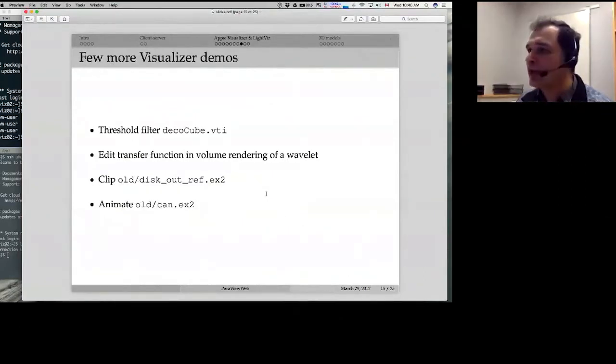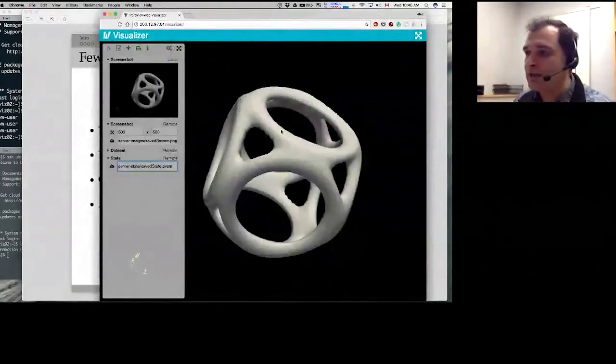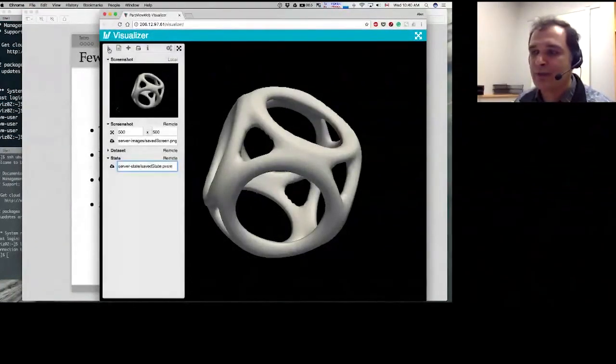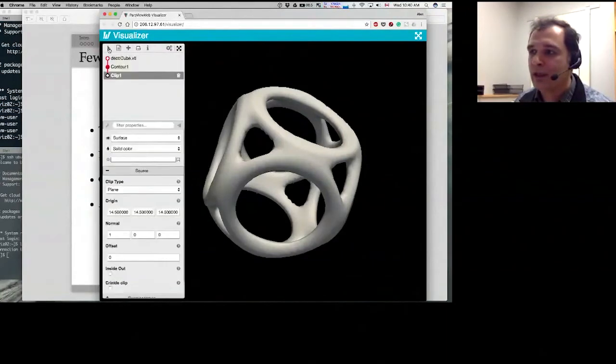So let's see, we don't have a lot of time, so I'm going to show you one more demo. And if you're curious, you can just try loading other data sets. So let me try to edit the transfer function of a wavelet in the volumetric rendering of a wavelet. So I'm going to go back to the pipeline browser, clicking on this button, and I'm going to erase everything I have here.